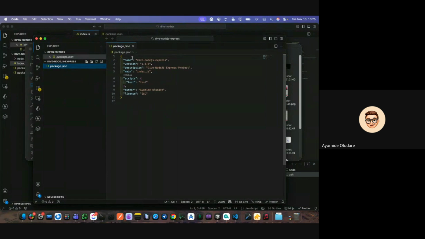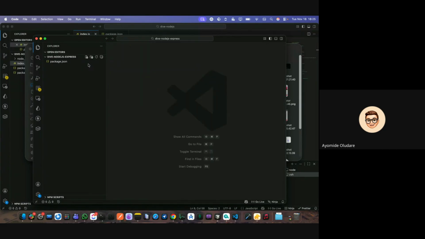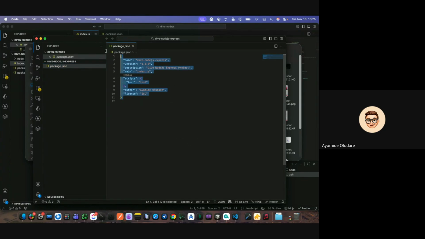And in it, we have the name of the project, the version, the description, right? The main, that's the main file, which is the entry point of the system, the scripts, so we can run some scripts here, and then this is the author and the license, ICS. So what we need to do now is to install, at the moment we don't have any npm package here, right? So we are not installing anything.